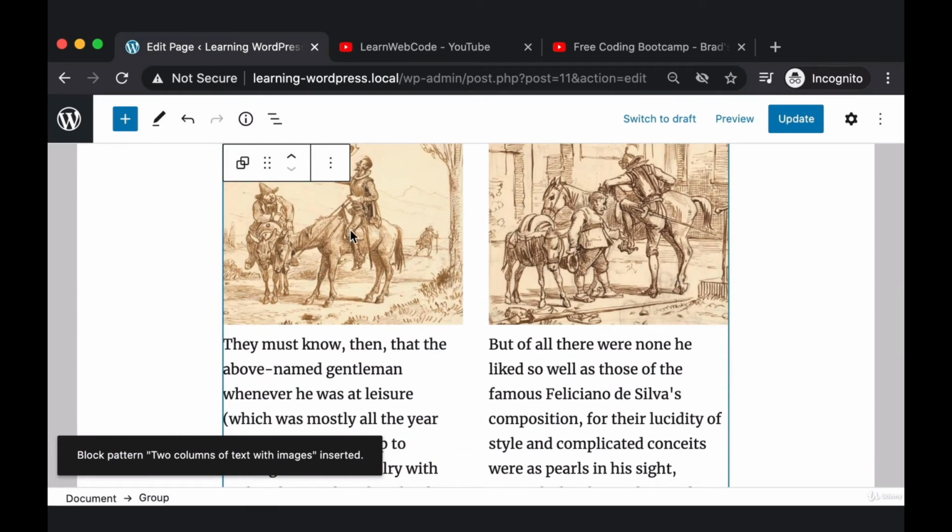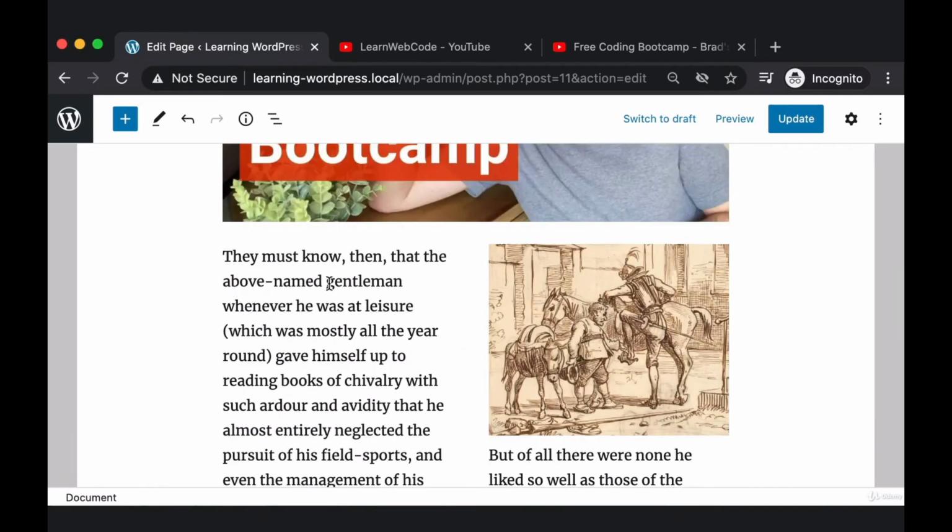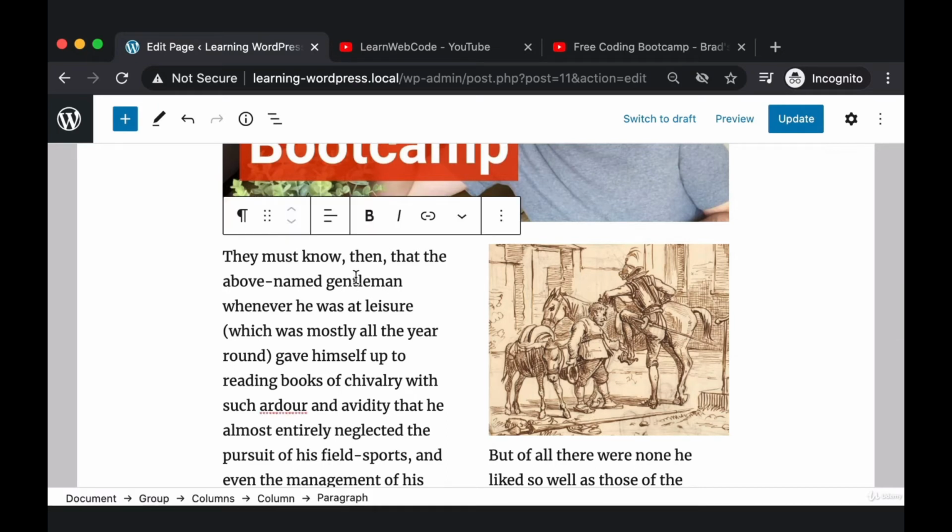Now maybe I don't want the image on the left. I just want an image on the right. So I could click on this image on the left, hit delete. Okay, and maybe this text on the left looks a little too large. It looks like larger than the standard paragraph text. So you can click on that.